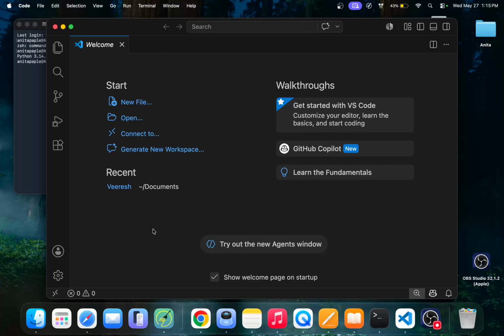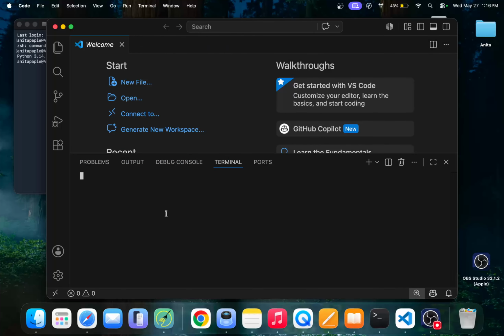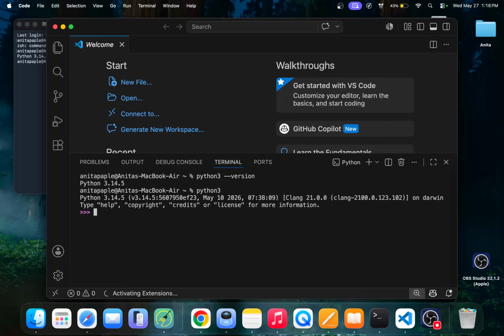So coming back to VS Code, in VS Code also we can check. Let's go to the terminal in VS Code, and the same we can do, python3 hyphen version. Python is installed. If we just type python3, it will go to the CLI, the command line interface, and we can type 2 plus 3, it is returning 5, and then let's say print hello AI. It's going to print hello AI. So now Python is there on our machine.